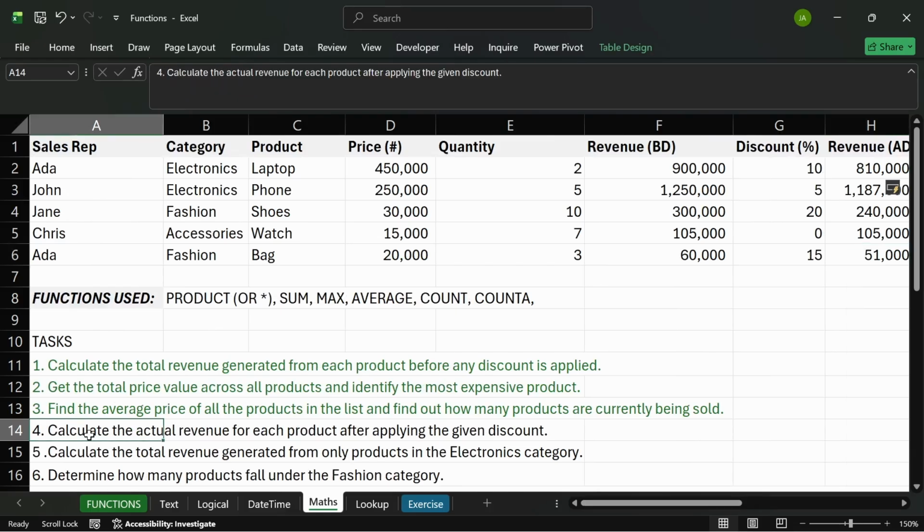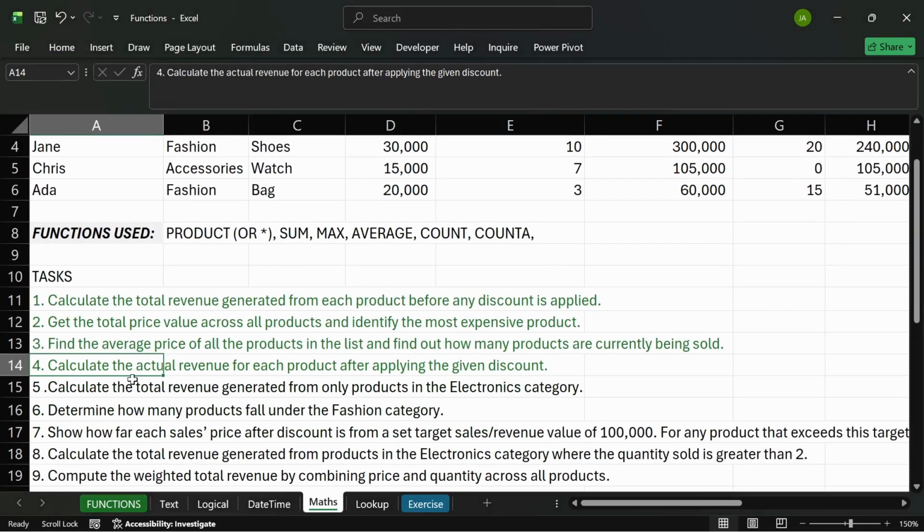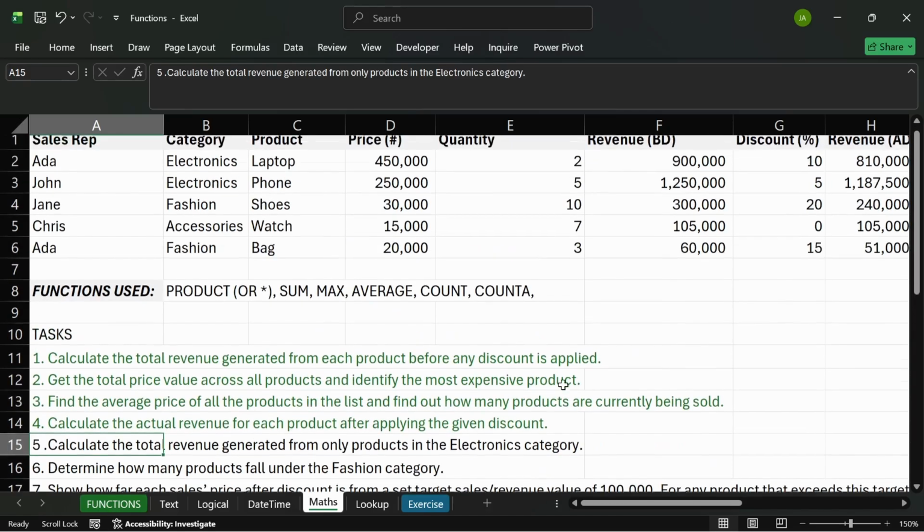Revenue after discounts. Okay, we'll bring this out as usual. Now this is done. The next thing we want to do now is question 5. Calculate the total revenue generated from only products in the electronics category. Okay, so that means we want the sum of revenue in the products category.